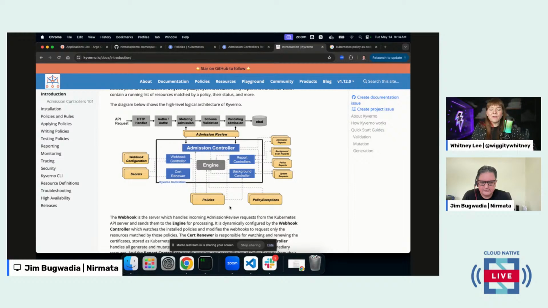So if we already have built into Kubernetes the validating admission policy object now, and we also have limit ranges and ways to control the amount of resources we're using, we have ways to control network. Why do we need Kyverno?